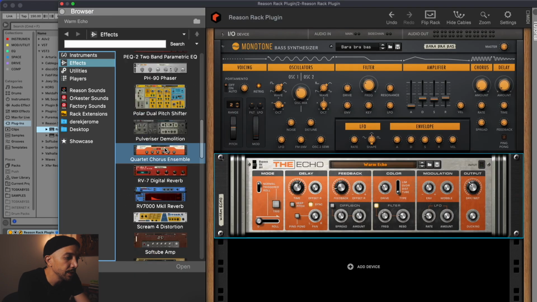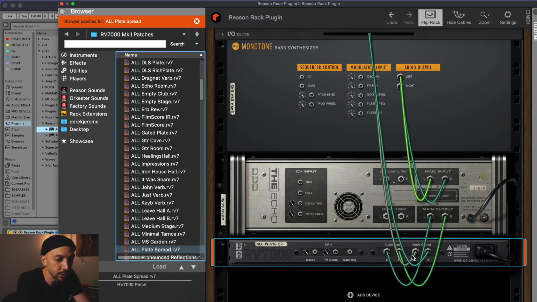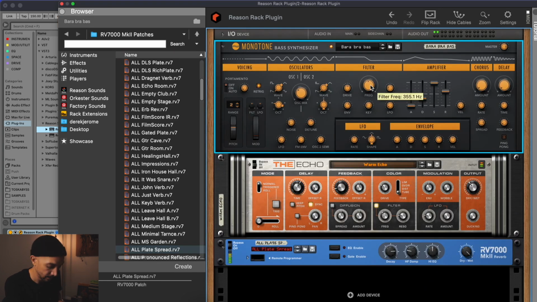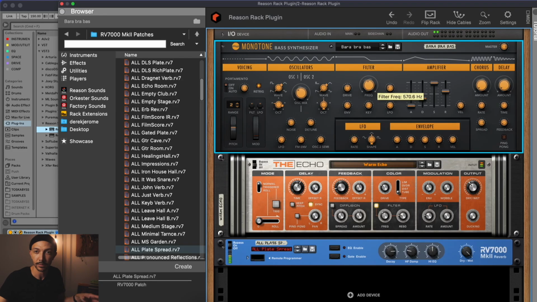Maybe let's add a reverb. So we'll drag this down here. And if you take a look, it's already sort of automatically done the connections for you. Sounds pretty good, right?